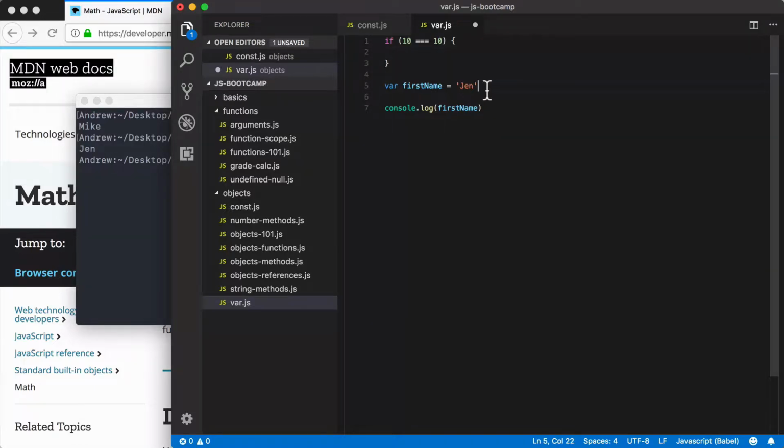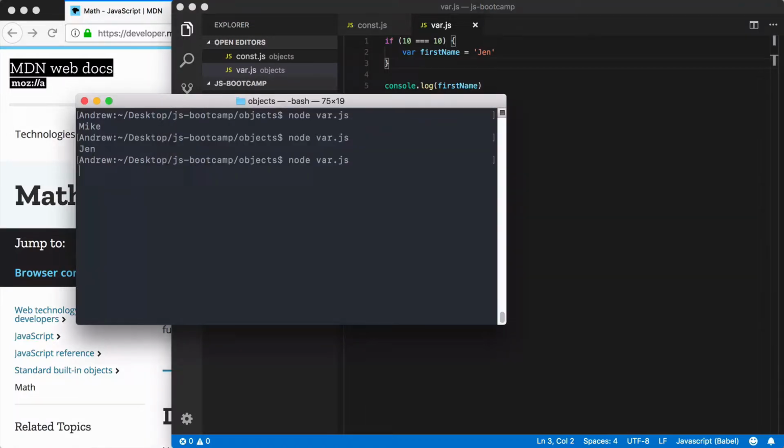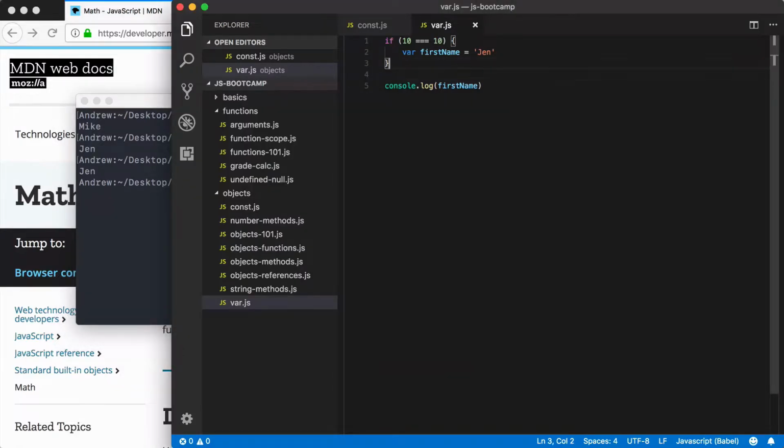What we're going to do is take our variable declaration and move it inside of the if statement. I'm going to cut it out right here, paste it in right here, and then we can see what our program actually does. If I save var.js, I can run things from the terminal. When I rerun them, what do we get? We get Jen printing. So var has a function-based scope.